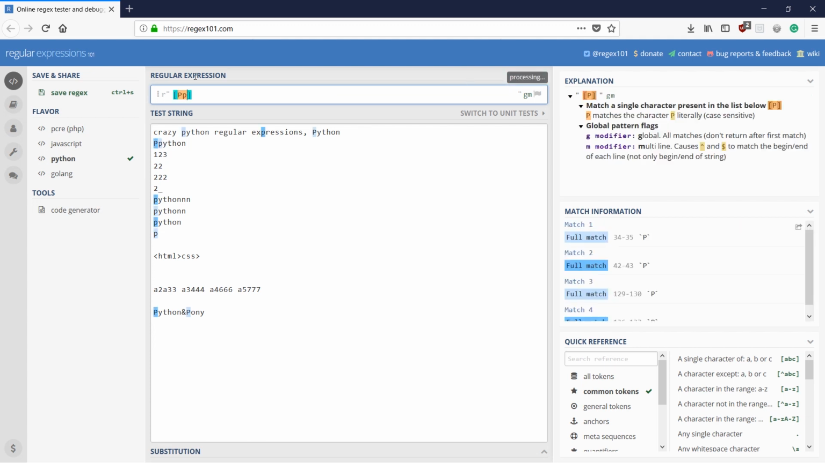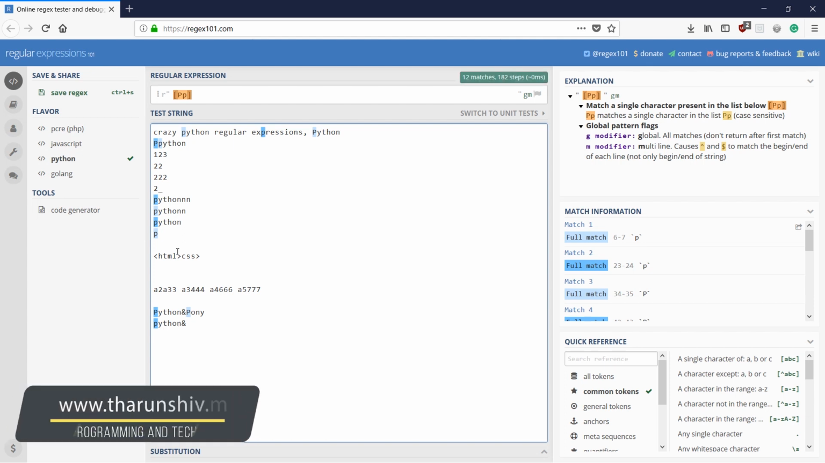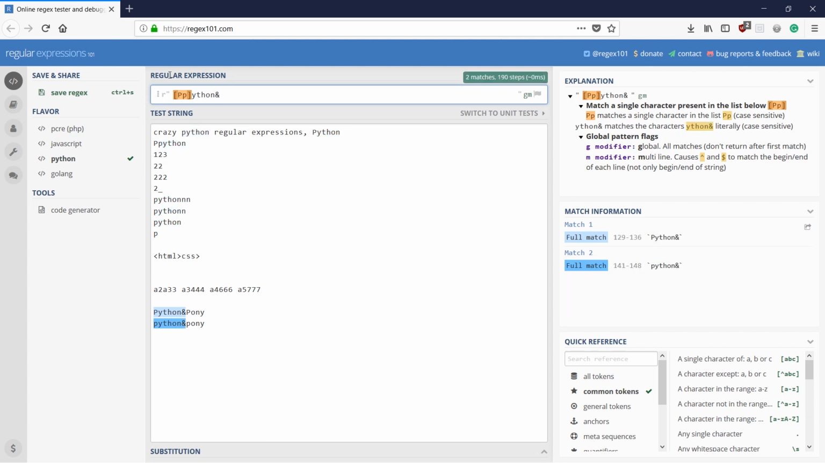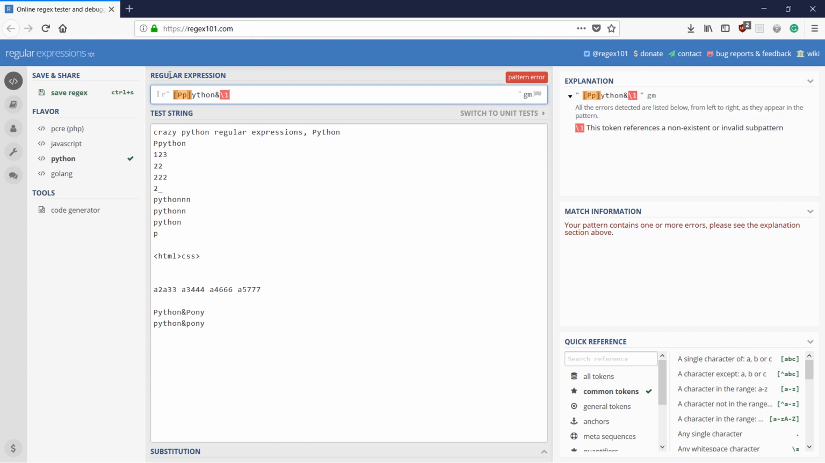capital P small p, because we want to match both Python and Pony. So capital P small p, then ython, that matches the Python. Then 'and' matches the 'and', and instead of using the same square bracket and capital P small p, we're going to use \1, which references the previous group matched.